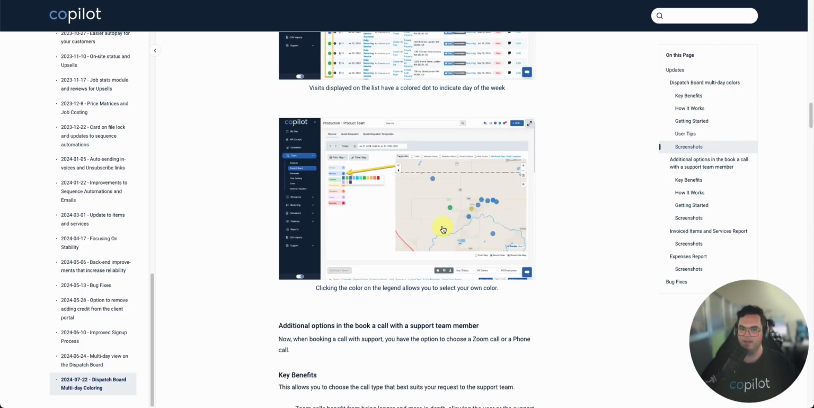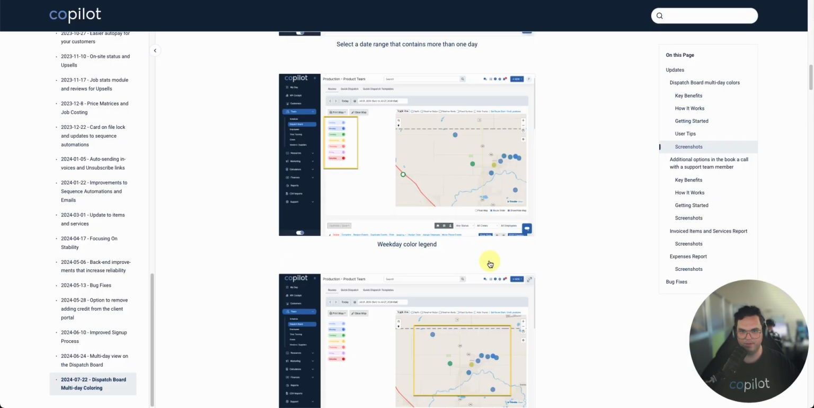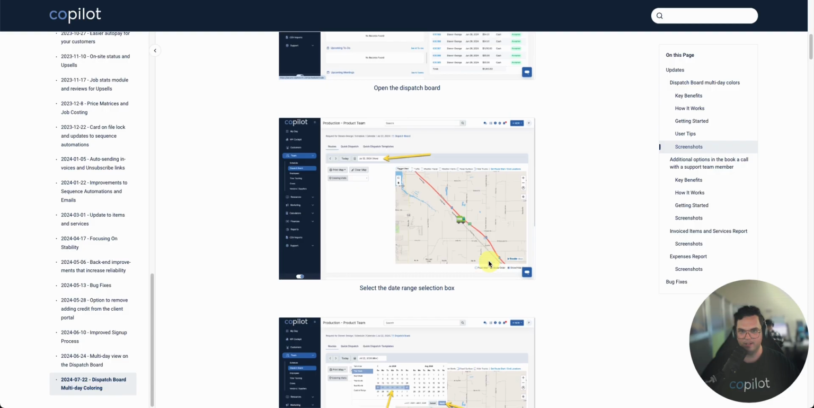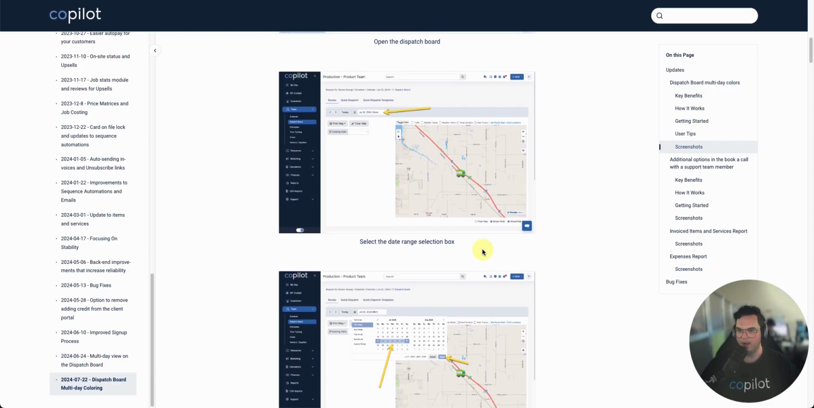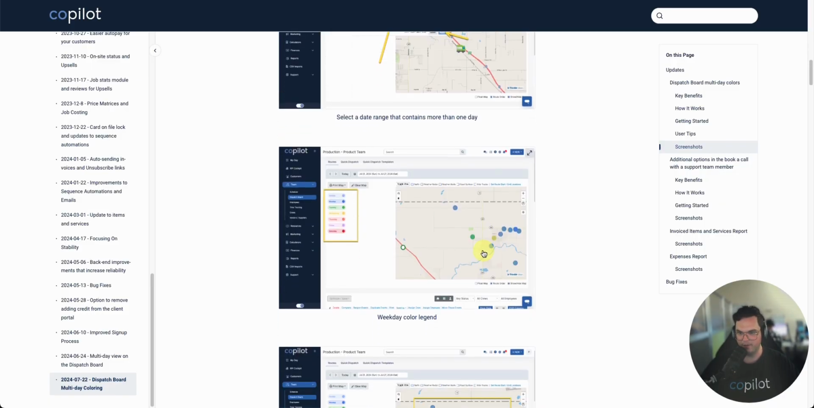And you can even update the colors yourself. If you click the colors on the legend, you can select from this little color palette here if you want to change the colors of the days of the week for some reason. So yeah, that is the standout feature for this week. Very nice for dealing with a lot of visits on the schedule and trying to get your routes efficient, trying to get your teams efficient, and being able to index that information really quickly.